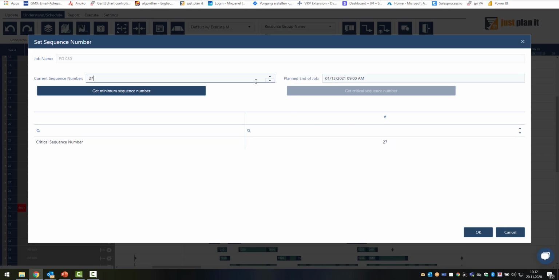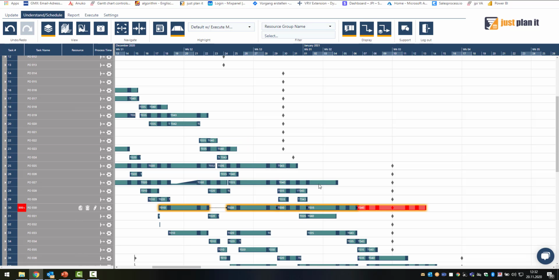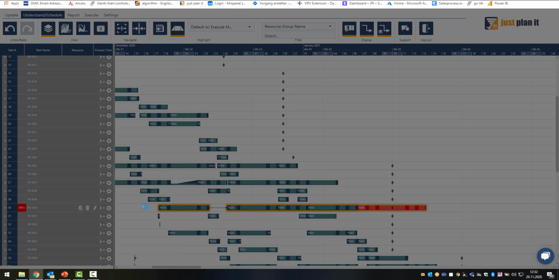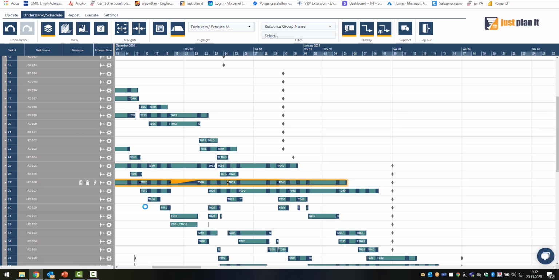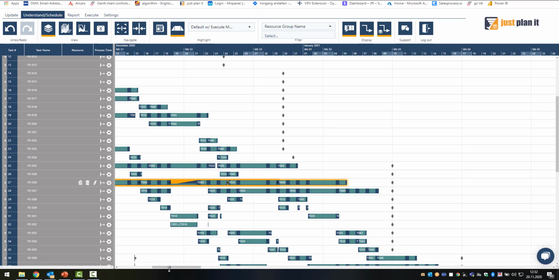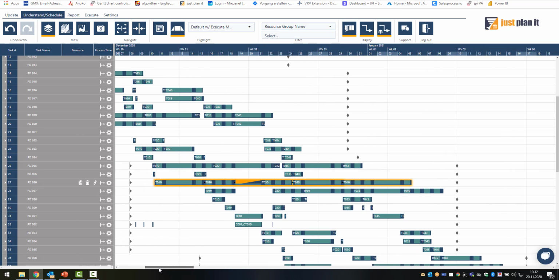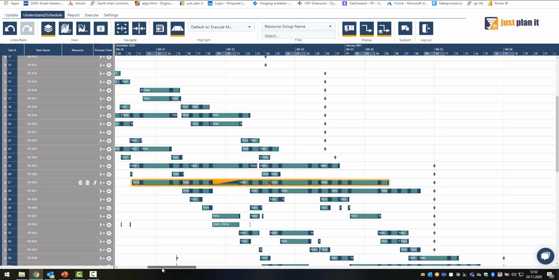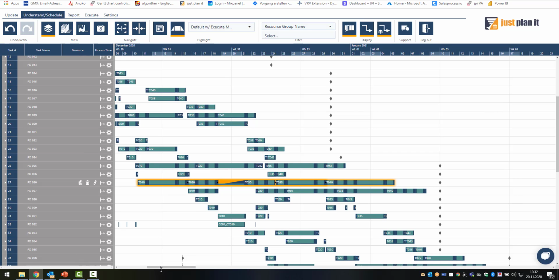So I changed the sequence number to 27. I trigger the rescheduling based on the new set of priorities, and then you can see now my job 30 is here now in line 27 and is scheduled to be on time. And luckily this has no negative impact on all the rest of my backlog concerning the due dates.